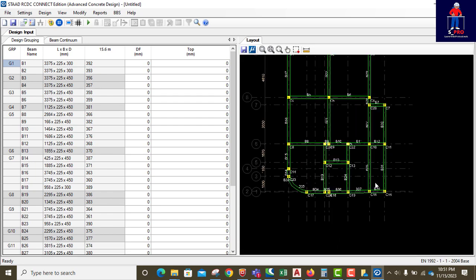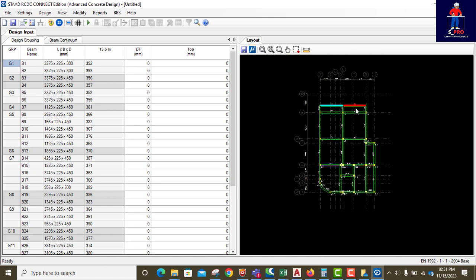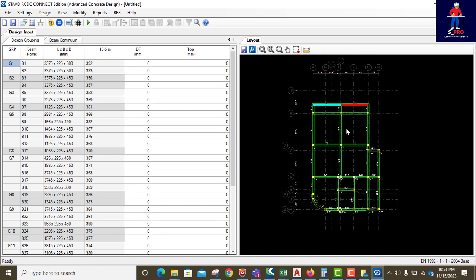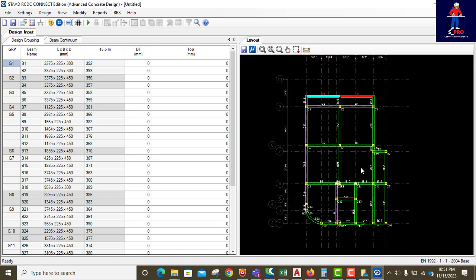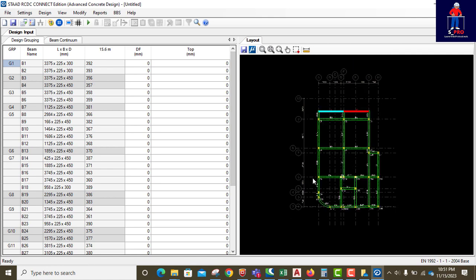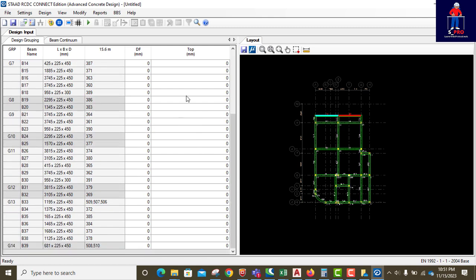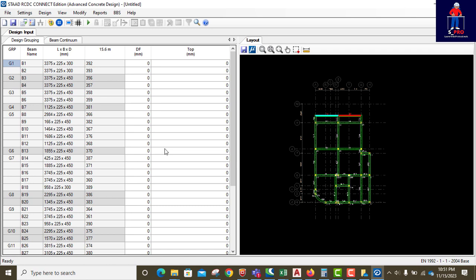Okay, unfortunately this is not capturing the last level of that beam. It's not capturing it. Okay, so it's not a big deal. We just use the properties for this one and use it there. You're supposed to capture it, but it's not capturing it. Okay, with this we are done with the beam designs. We are done with the beam design.